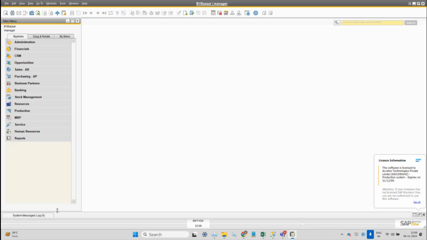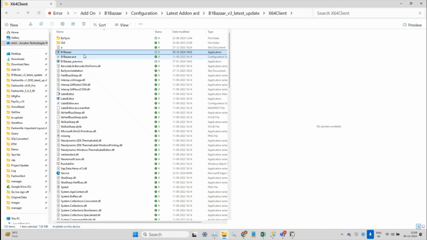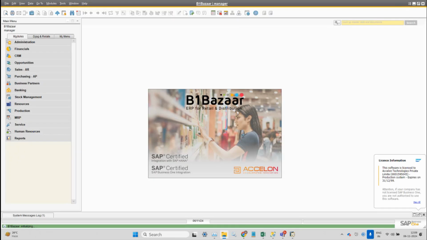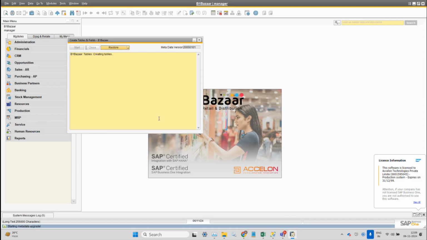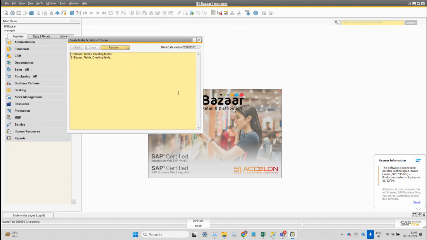So when we log in, B1Bazaar will run along with the SAP, and this kind of message will come. At that point of time, you can see that it will check again whether all the fields and tables are created or not, and it will take some time.